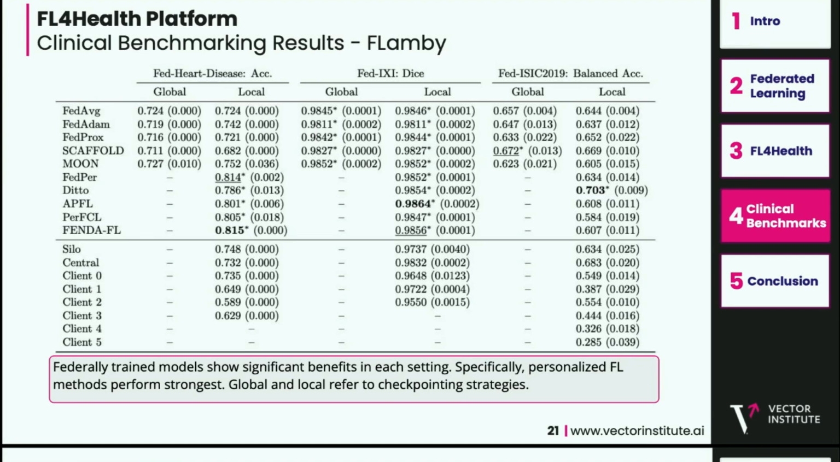And the reason is, for these personalized federated learning methods, each of them is going to have parameters or have a custom model that's suited for a specific site. So it's actually able to outperform this centralized baseline, which is really cool.